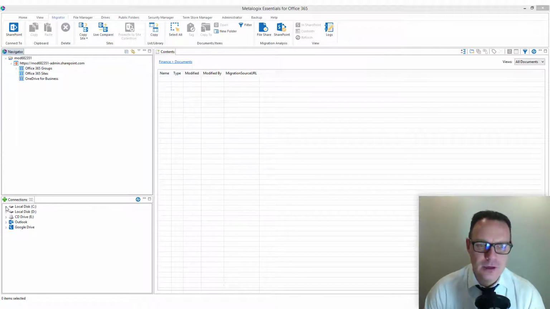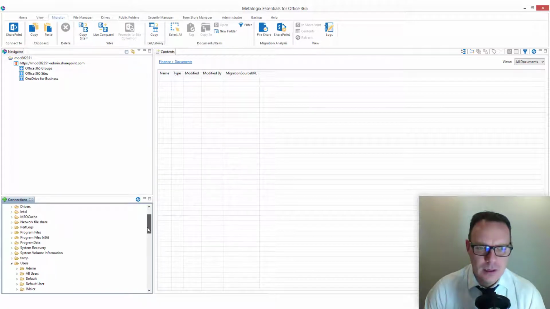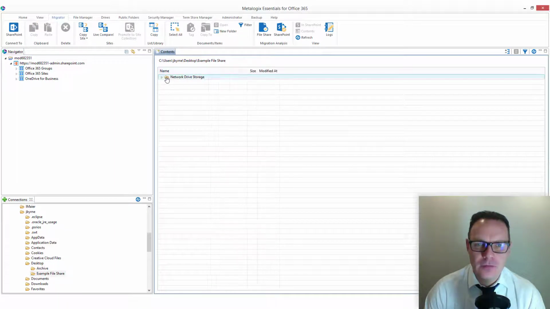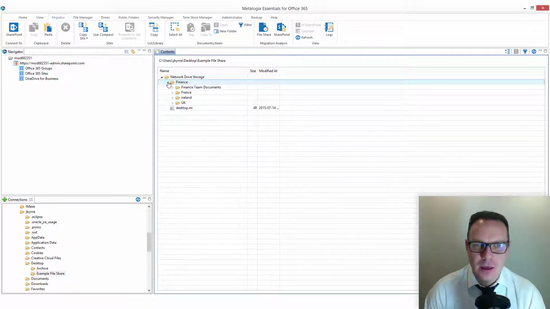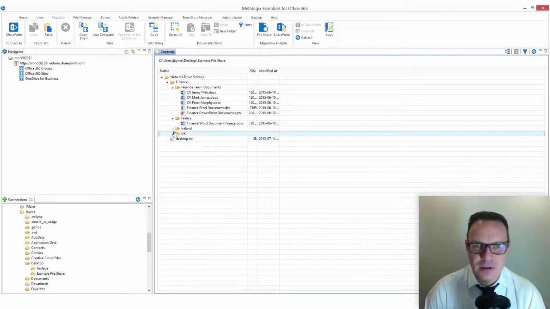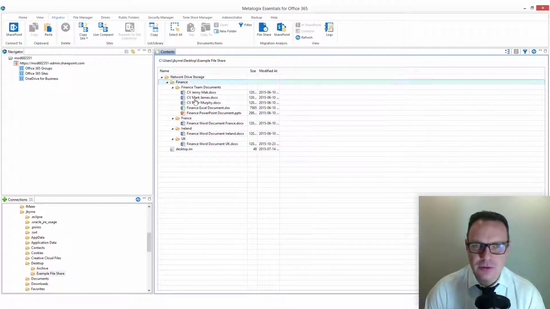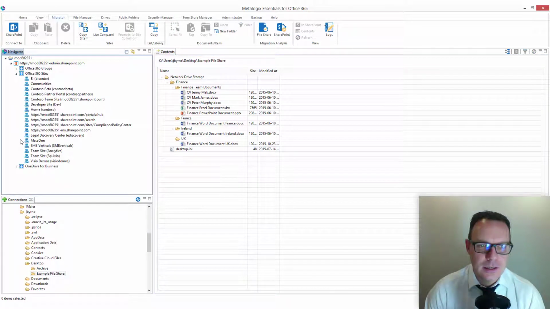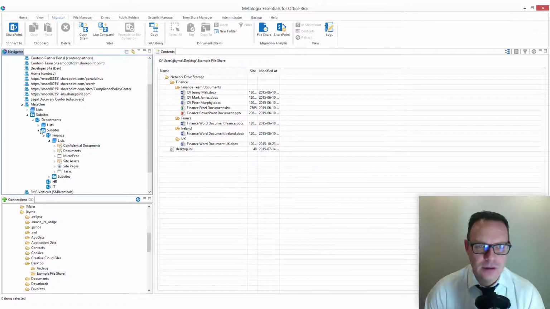So the files I'm going to be migrating sit on my local disk, on my desktop, in a folder called example file share. Within there I have a folder called network drive storage and a typical department folder structure with some general team documents and some documents grouped by country. So we've got France, Ireland and the UK. I'm going to migrate that data into the finance site on my demo tenant into this library here called documents.